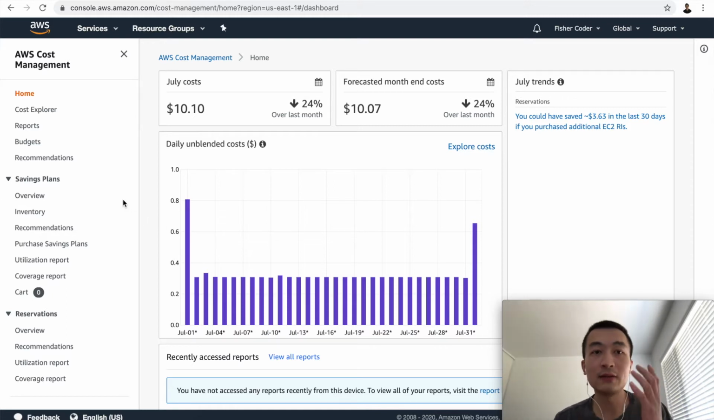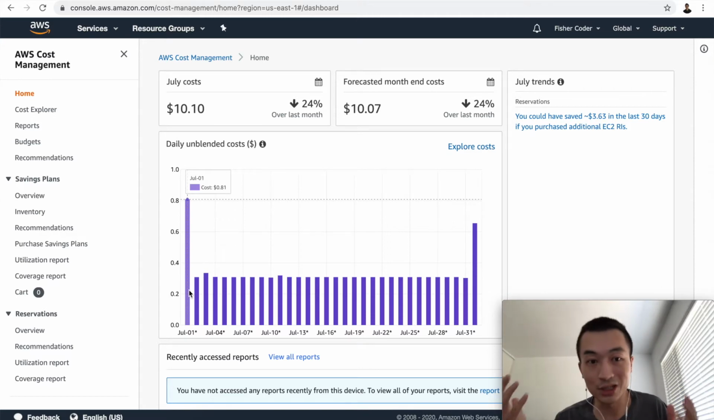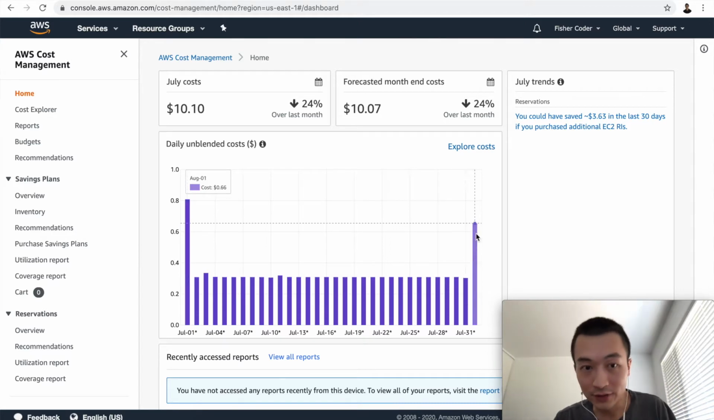What we can see is that today is August 1st. The reason I do it on August 1st is because the entire month of July is gone, so that we can see my usage of the past month. So you can see my daily unblended costs from July 1st. Somehow on the first day of each month, I always incur a very large bill in comparison to the other days. I don't really understand why. Today, it's August 1st, you see here.